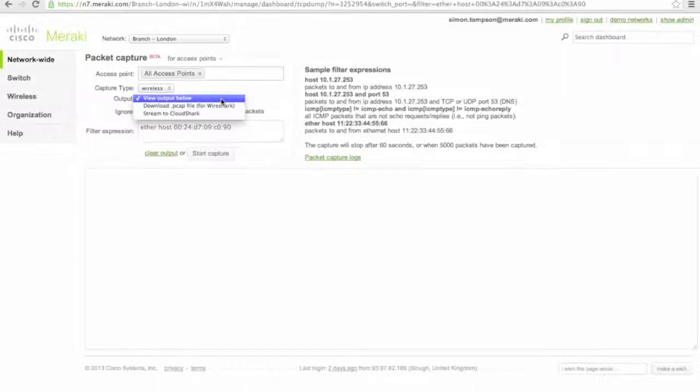We also have a built-in view output below section, and this is quite nice because it displays a very basic version of a packet capture in this window here. I personally don't use it too much because I'm technical enough to know what I'm doing with a product like Wireshark or CloudShark, so I would just choose to use that tool. But what this is going to do is show you basic information around what IP address is talking to what IP address and what protocol they're using, that kind of thing, without all of the deep packet analysis that you can achieve with a tool like CloudShark.